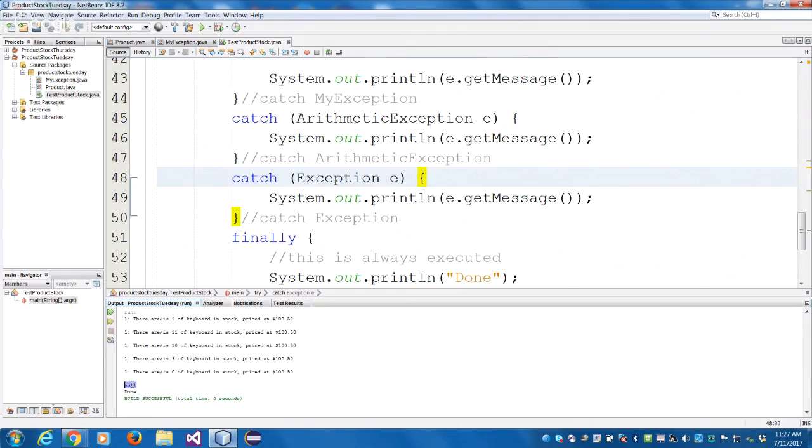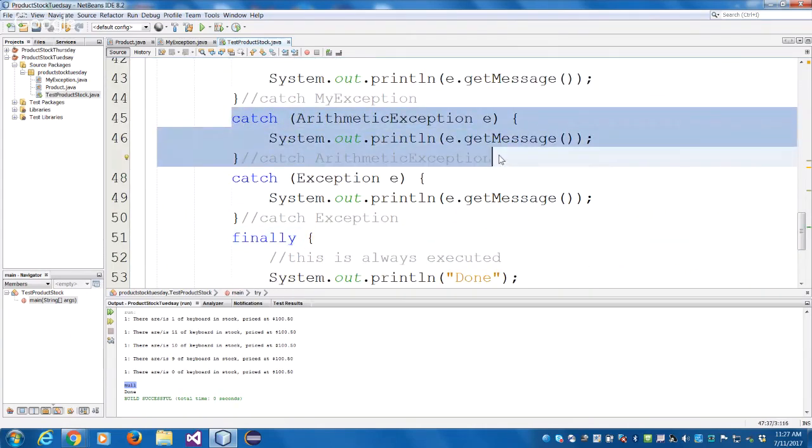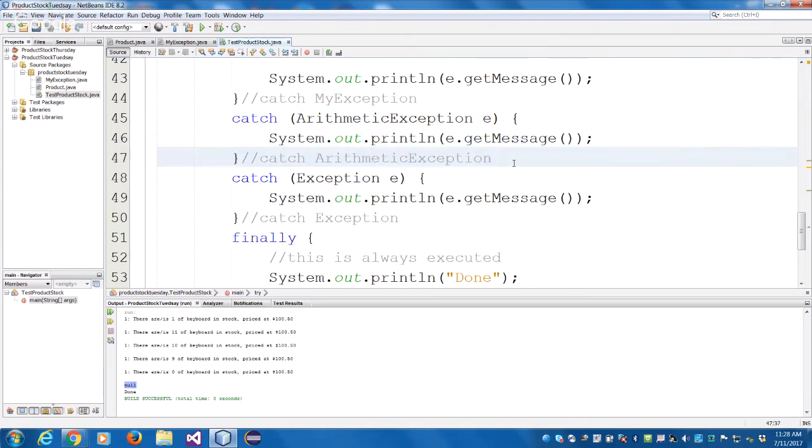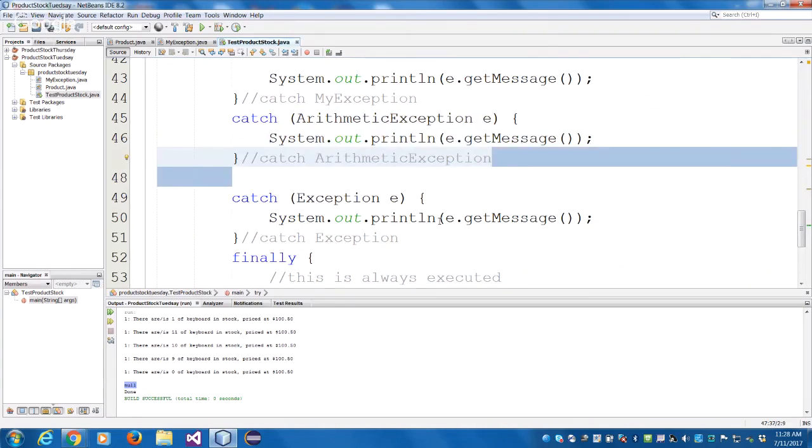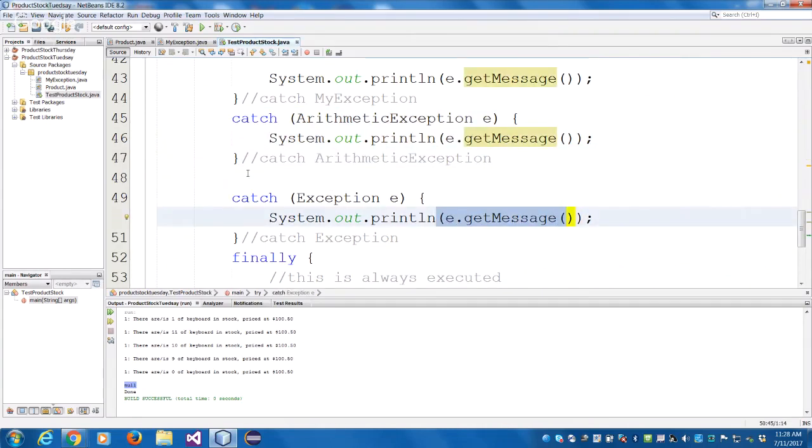Where is this null coming from? Let me see. Oh, here, but that's strange. Why is it saying just null here? Okay, give me a minute. Let me add this exception. Let me catch it. Even if I don't, I should say e.getMessage.